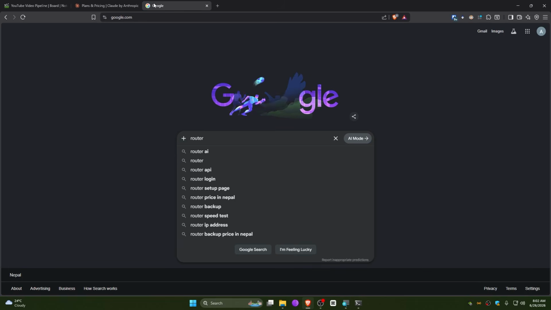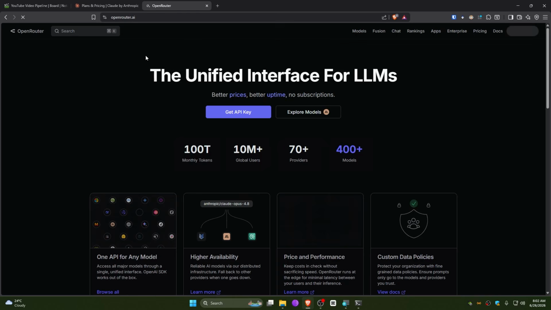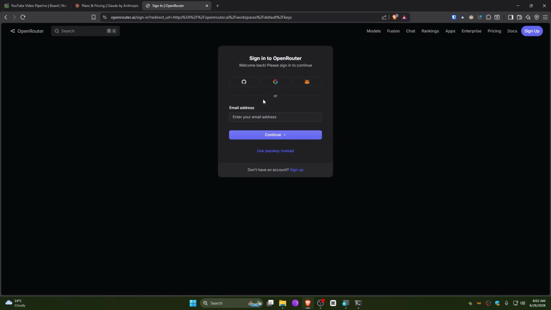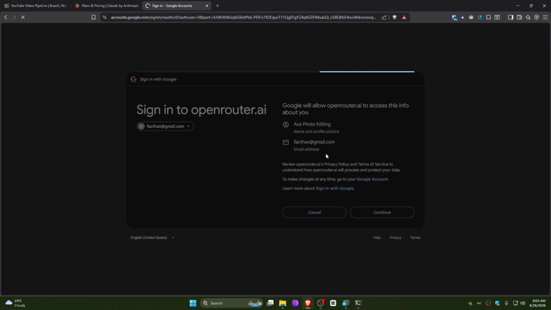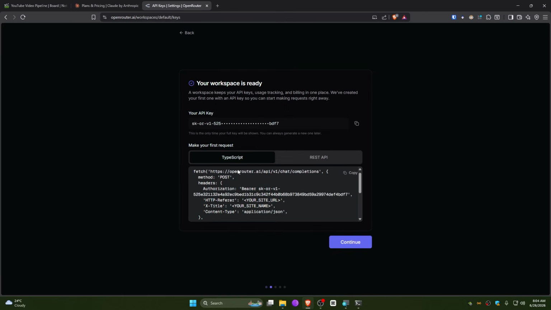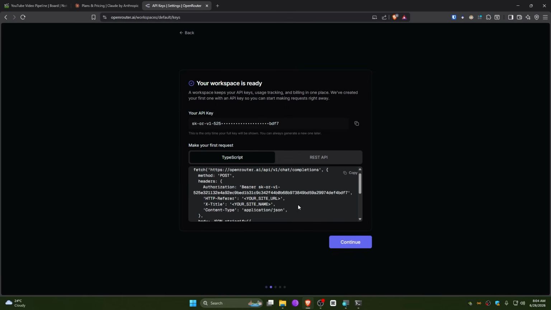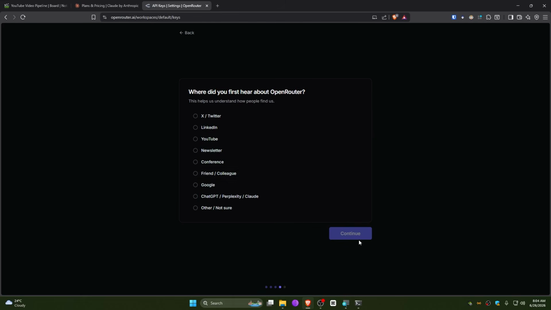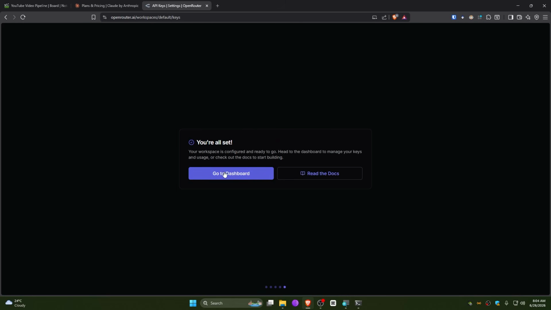So go to google.com and search for OpenRouter and click on the first link. And if you haven't signed up, make sure to sign up right now. So I'm just going to sign up quickly. Click on get API key and it should show you the sign in option. I'm just going to use my Google account. So click on continue and click on individual. Then we still don't need to use this one, so just click on continue and click on I will do this later and go to dashboard.